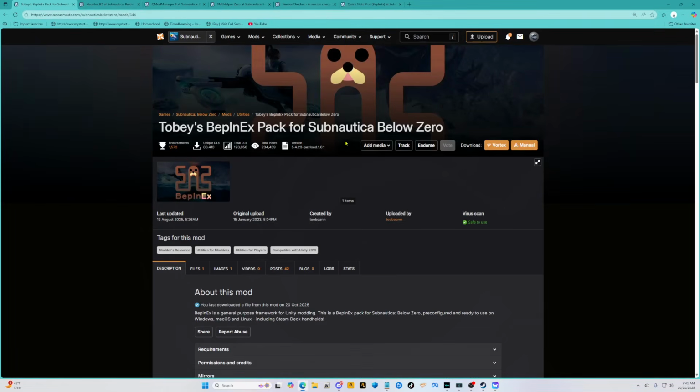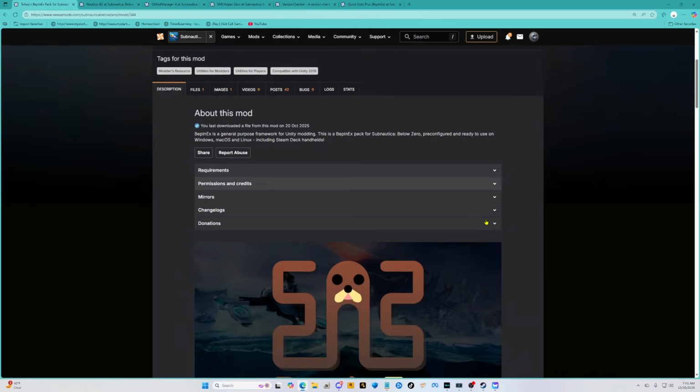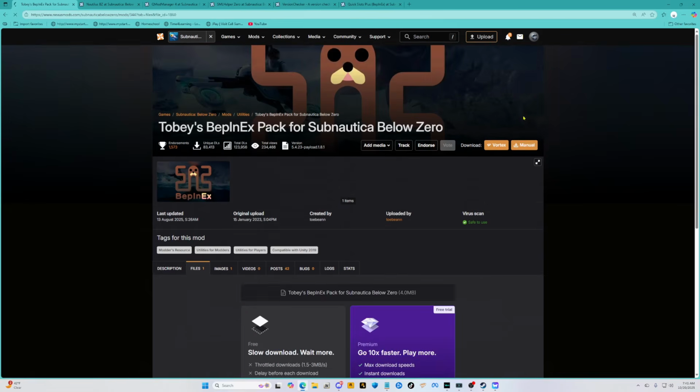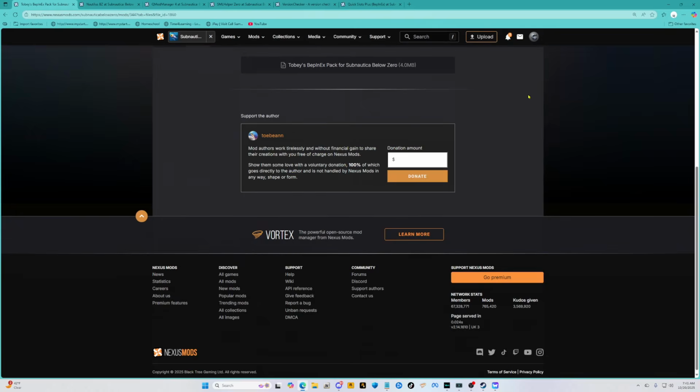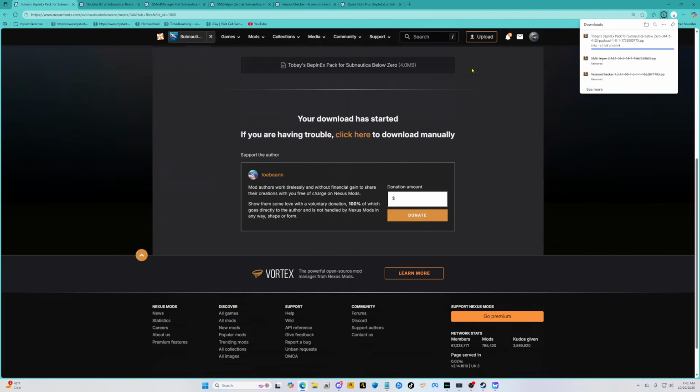This is Toby's Bepinex pack for Subnautica Below Zero. So this one and a couple of other ones that we're going to be installing is kind of like Script Hook V and ScriptHookVDotNet, but for Subnautica, if that makes sense to you guys. So we're going to click manual download here. As you guys can see, we're going to click manual here. We're going to click the download, and it's going to start downloading.